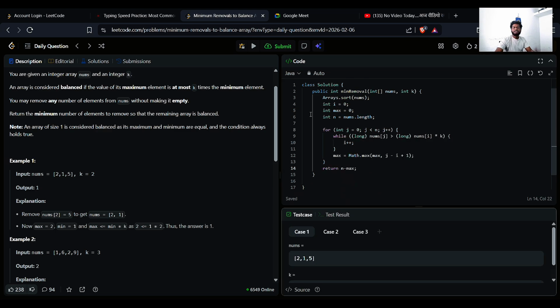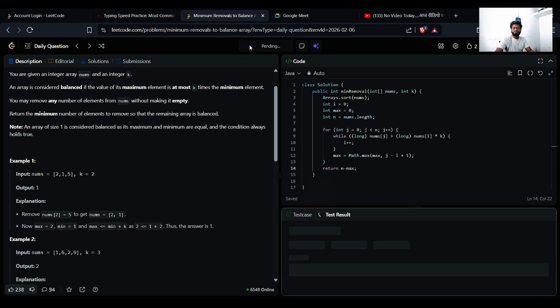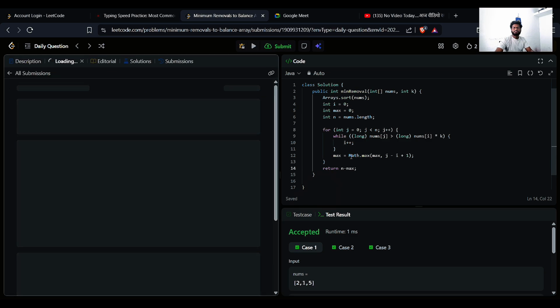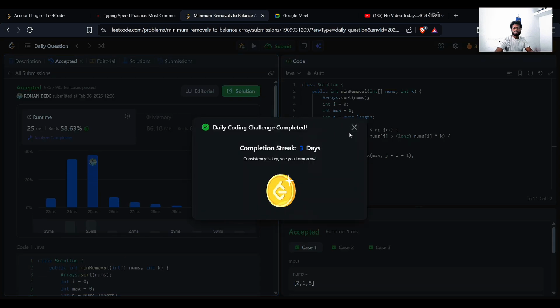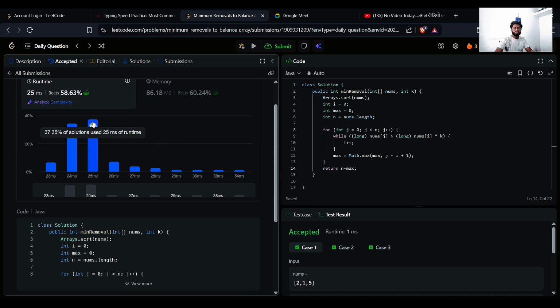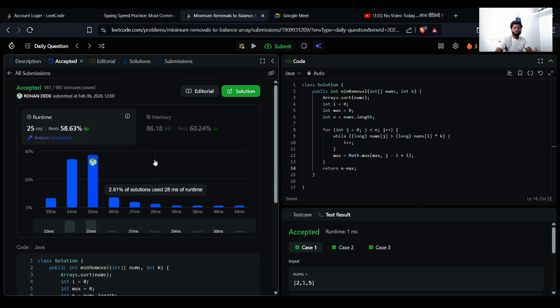So our code is ready. Let's check by running the code, and here we go. Our test cases have clearly passed. Then submitting the question. We have successfully solved this question, beating 58% in runtime, and memory as well. So we have used an optimized and good solution for this. Our question is submitted successfully.